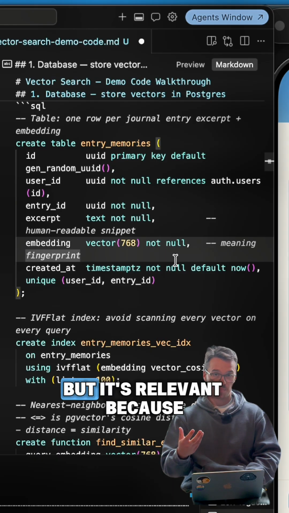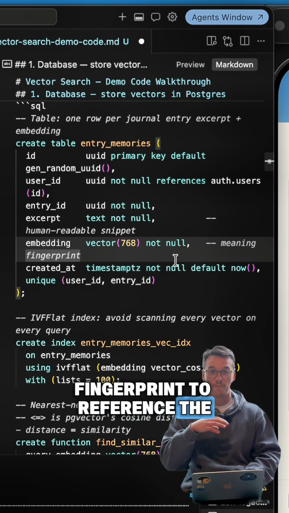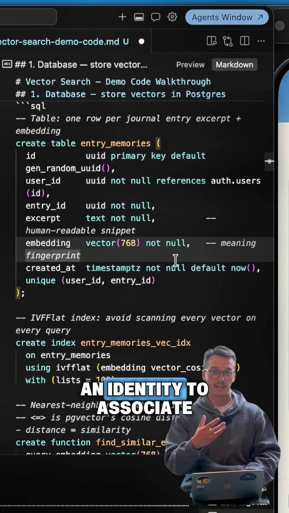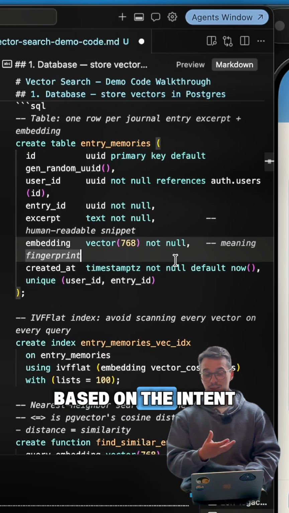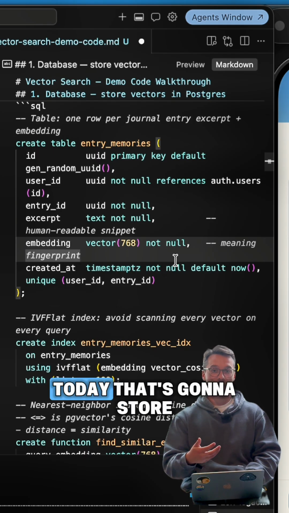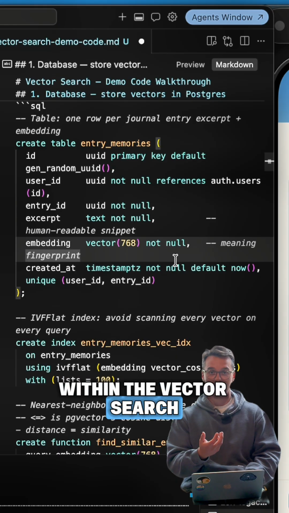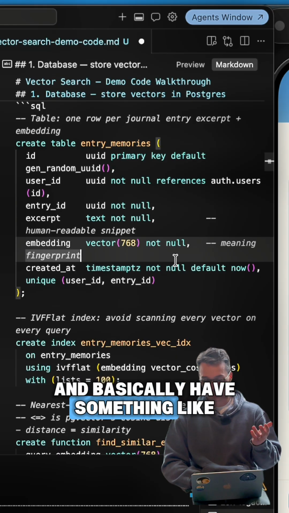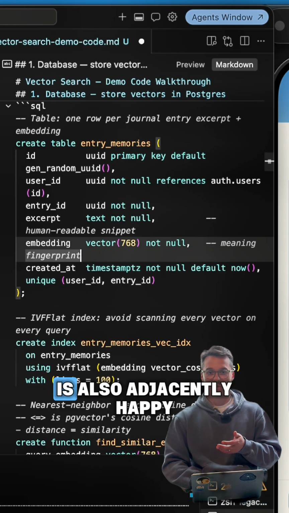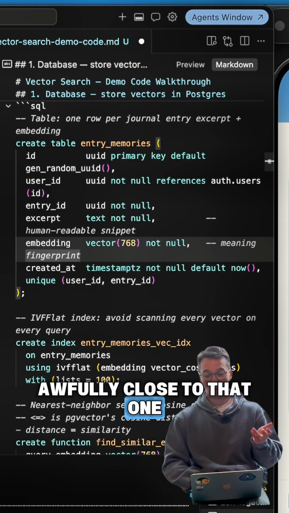768 is a number, but it's relevant because it creates a digital fingerprint to reference the meaning of what you input. It doesn't actually store any text, but it's creating an identity to associate with that journal based on the intent of what you created. So if you said something like, I was super happy today, it's going to store that as a coordinate within the vector search, something like, I don't know, 1, for example. 1 is super positive, and anything that is also adjacently happy in the future is going to be stored awfully close to that 1.